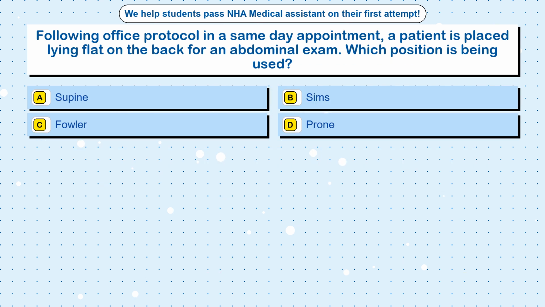Question 48. Following office protocol in a same-day appointment, a patient is placed lying flat on the back for an abdominal exam. Which position is being used? Option A, supine. Option B, Sims. Option C, Fowler. Option D, prone.